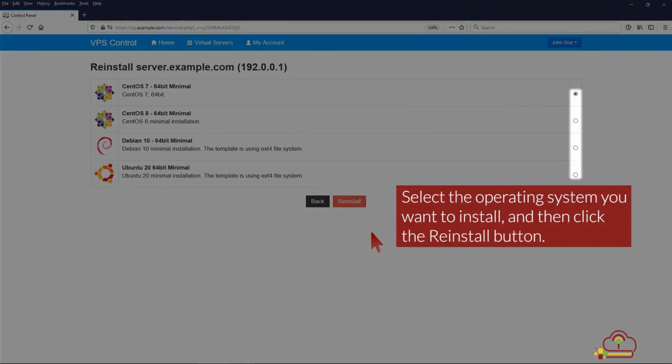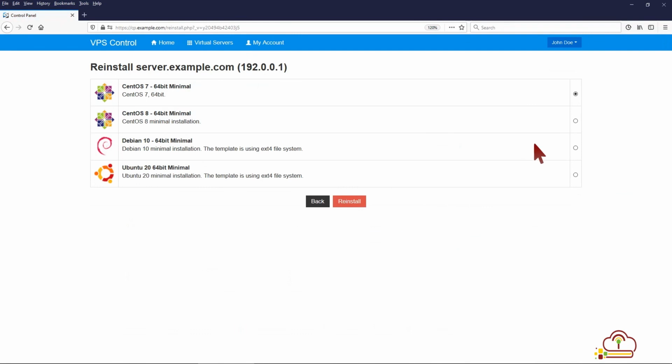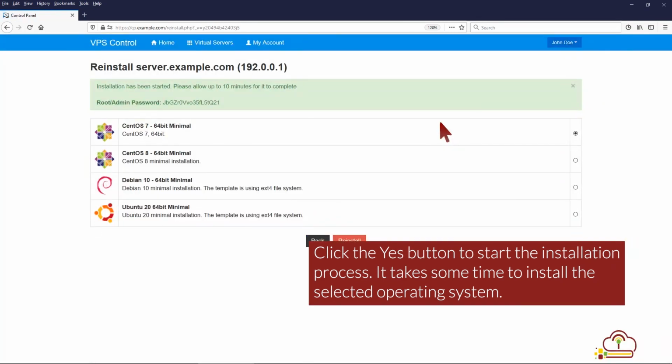Select the operating system you want to install and then click the Reinstall button. Click the Yes button to start the installation process. It takes some time to install the selected operating system.